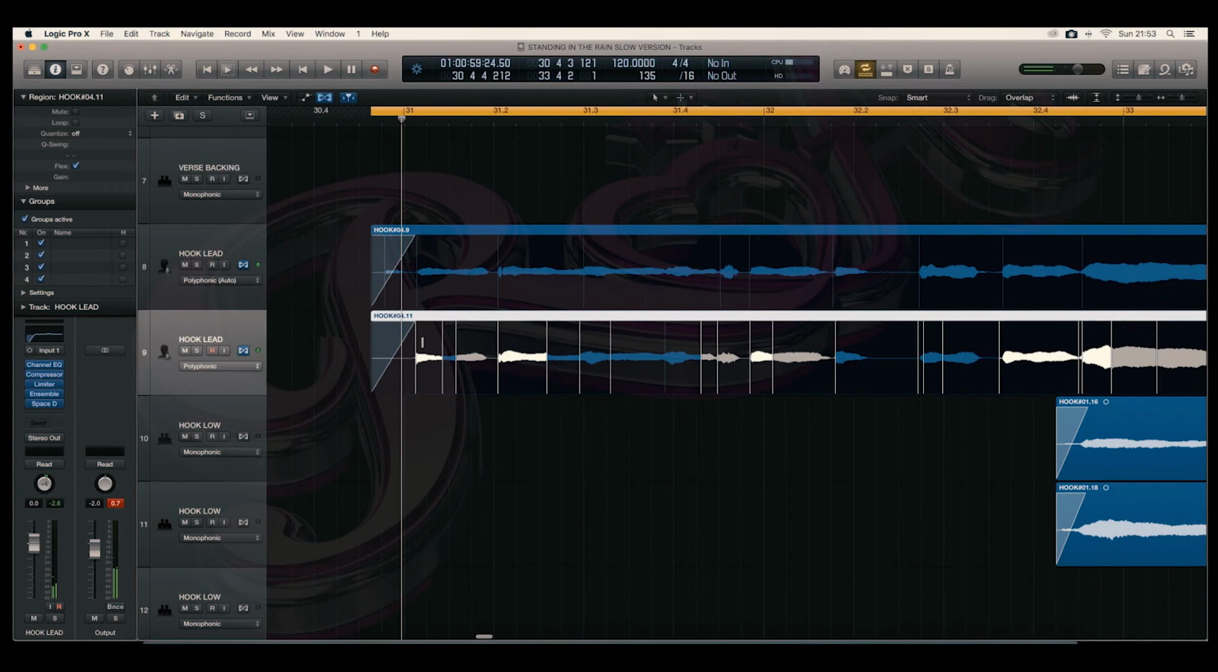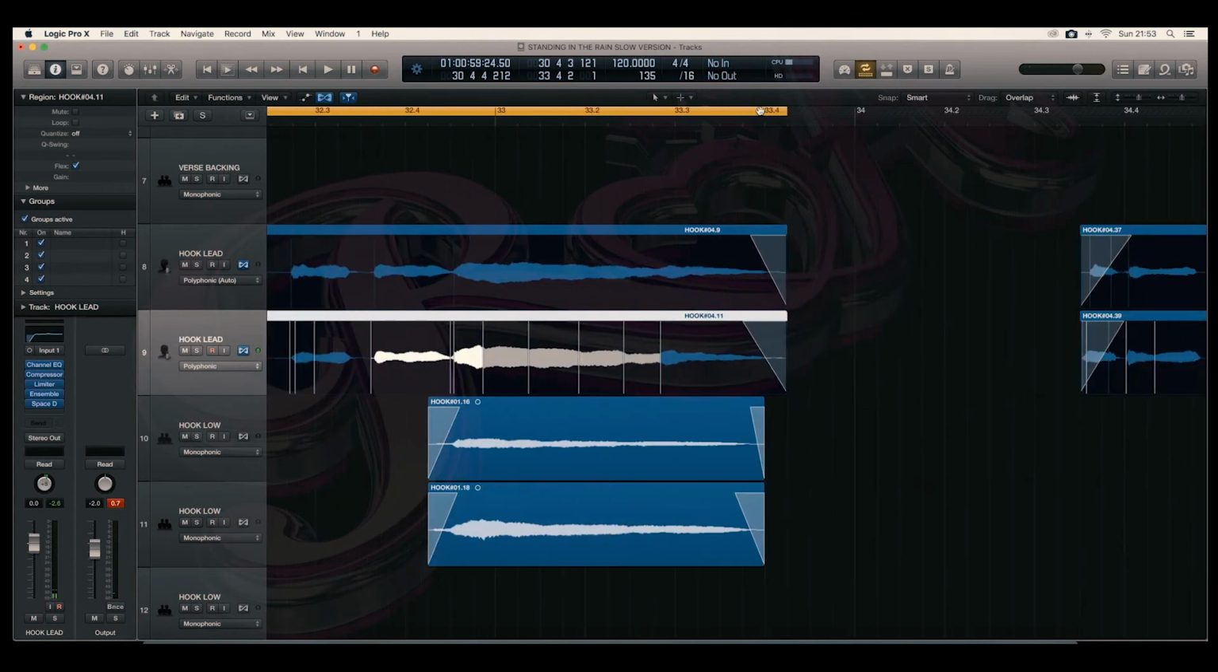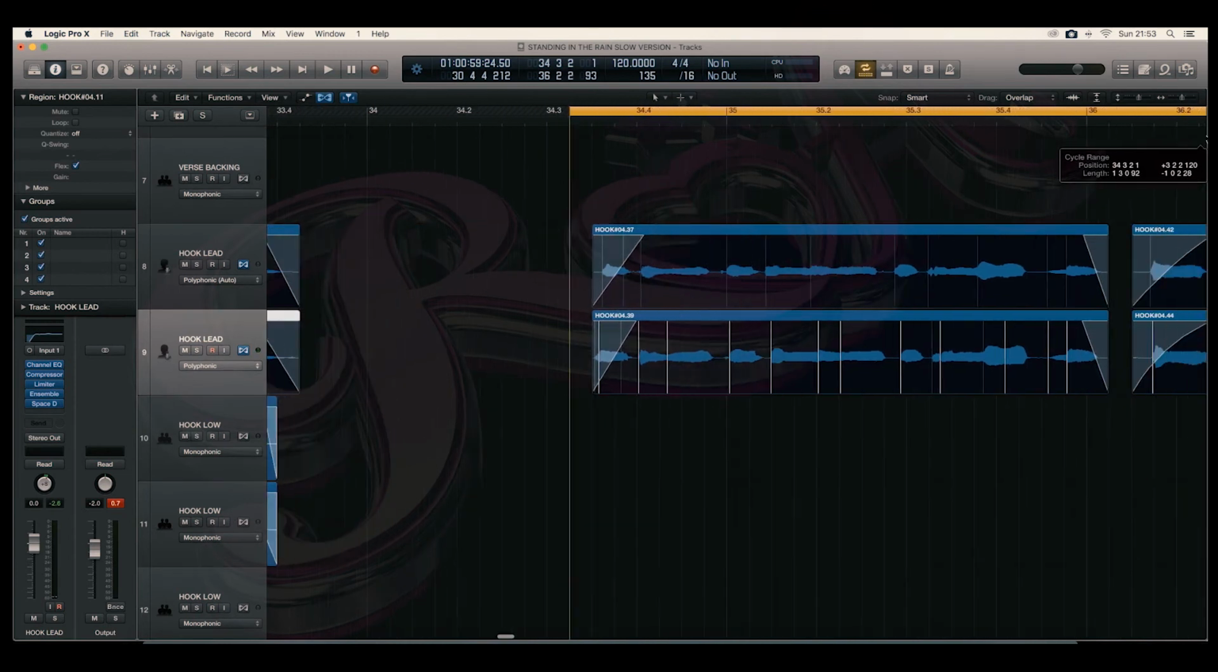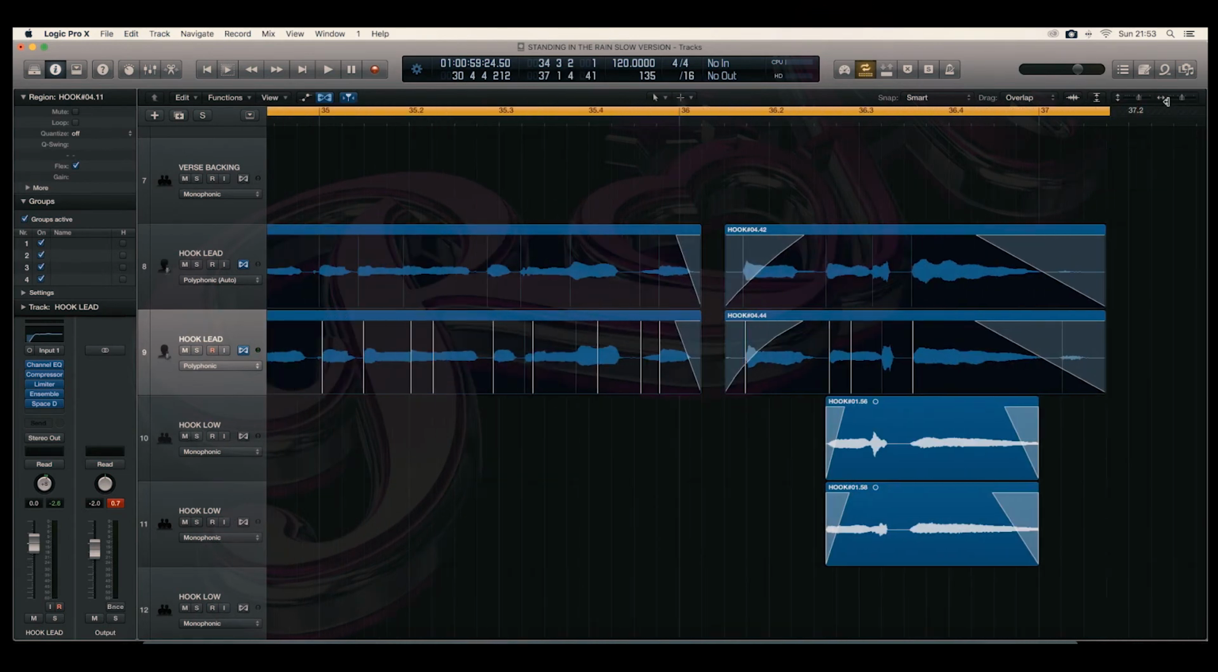So that's better now, so that's not out of time. Then you might want to go to the next section and we'll have a listen here. Let's go. Just going to cycle this.